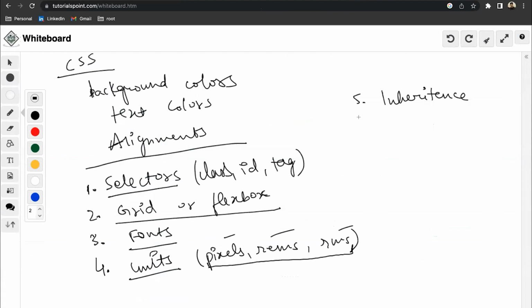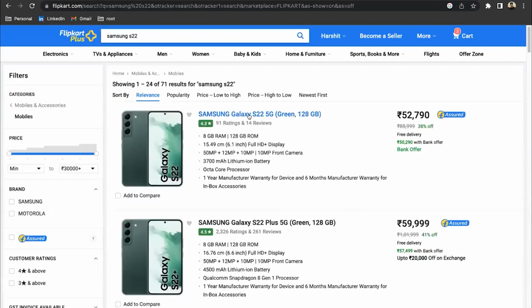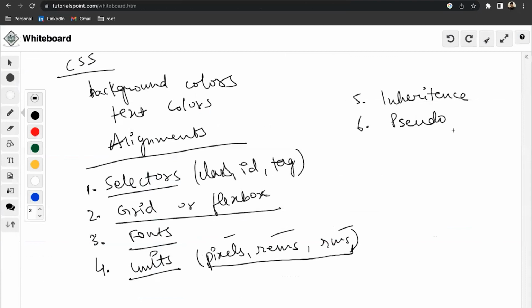Now we have pseudo elements and pseudo selectors. What are these? These are generally the things that might be used. For example, if I'm hovering on any of the item, the text color changes to blue, right? So these are my pseudo elements. Whenever I click on this, it becomes my pseudo element. And I change the color of the pseudo element. Okay. So we have pseudo elements as well as pseudo selectors.